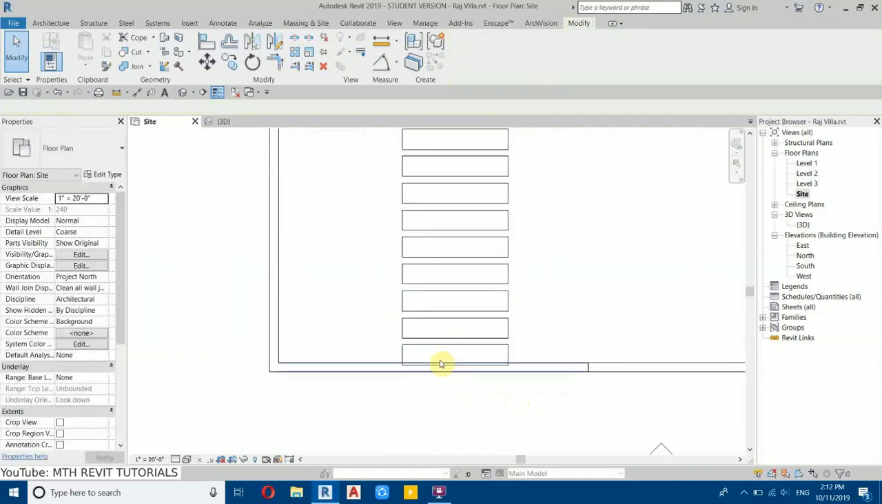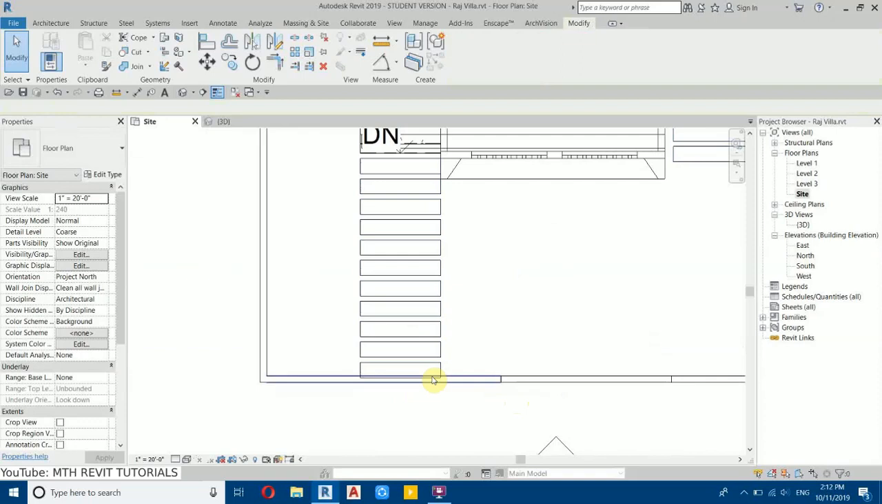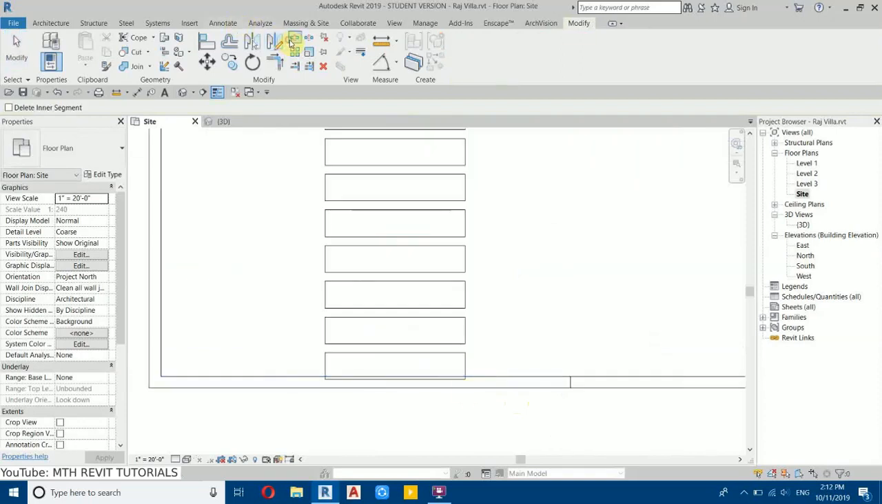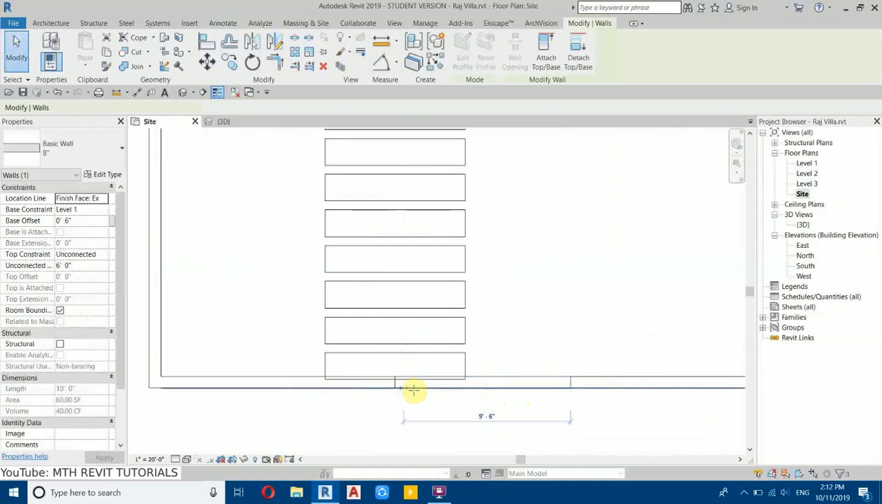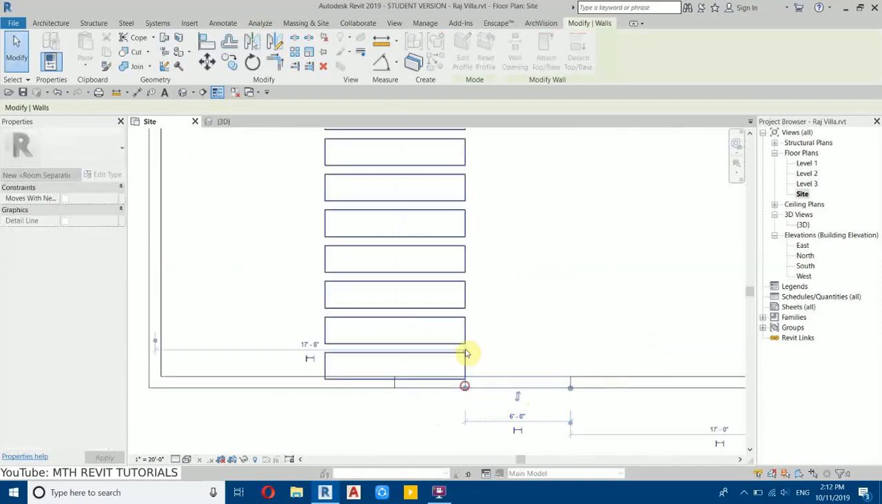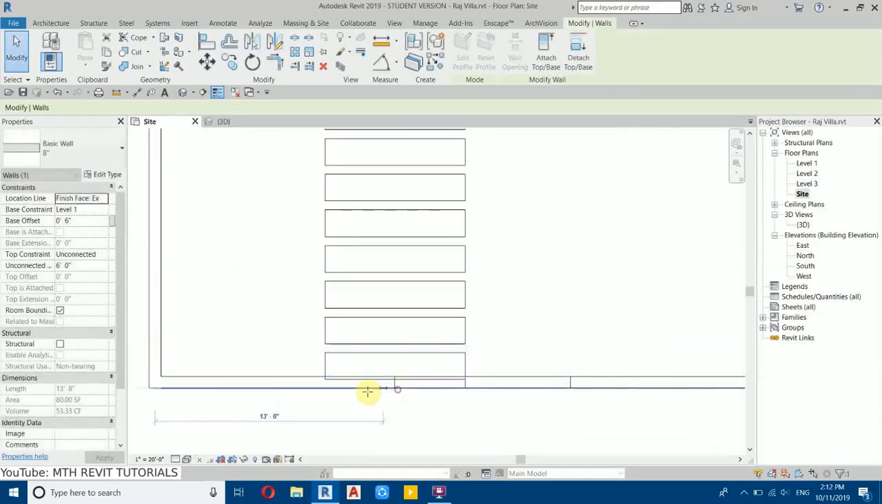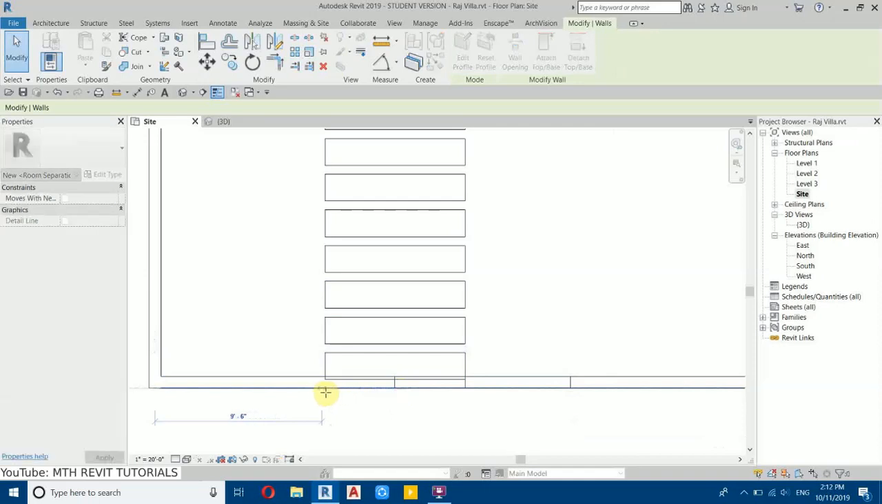Let's split this wall again, because we want to create a small gate here. So we'll just go here and select split again and split this wall, select that, and then just drag that until the stepping stone, and this one also the same.